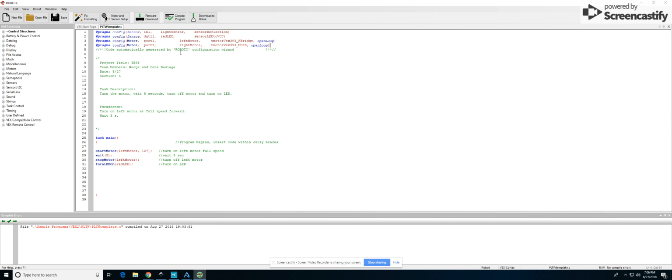All that information, after I put it into my program, shows up in my pragma statements. Down here in the green section, I have the information that I want to include about my program. So my title, just test. My team members are my dogs. Today's date is period 5.